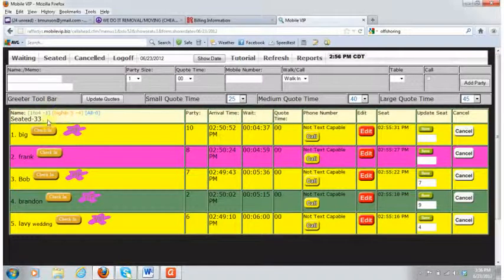This is another important logic. Took John a while. It says seated 33. Now what that's counting is not the number of parties, because there's only 5 parties here. What's important for the restaurant, it actually counts how many people in the parties were seated. So if you add these up, you'll come up with 33 people.